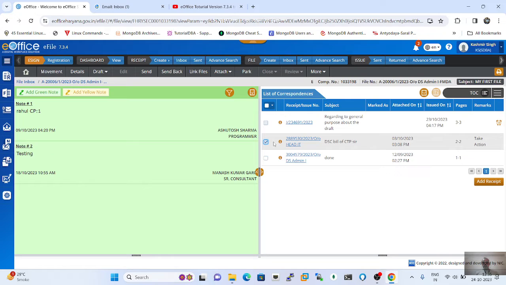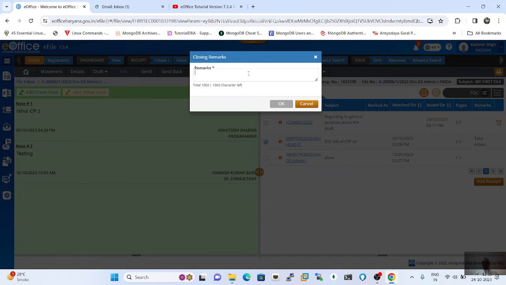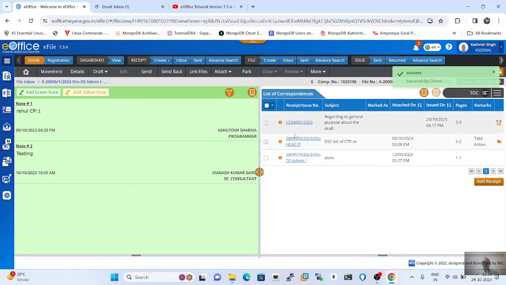Click on the receipt, just click on the action button. After that, select close, and provide the remarks. It's the best practice to close the receipt once all the actions have been done. The dependency of the receipt has been removed while it's lying in our file.